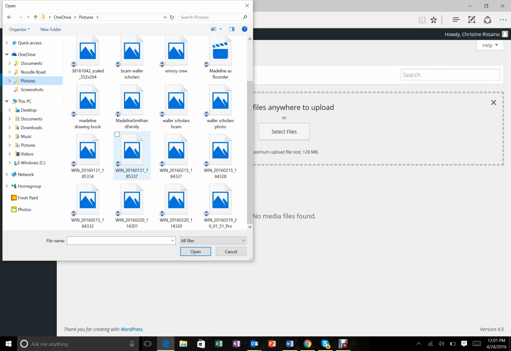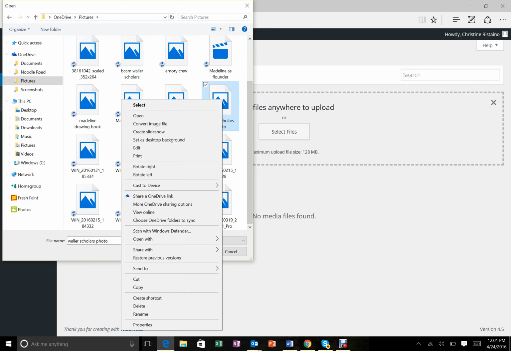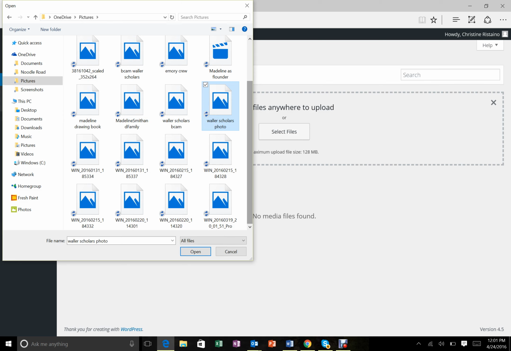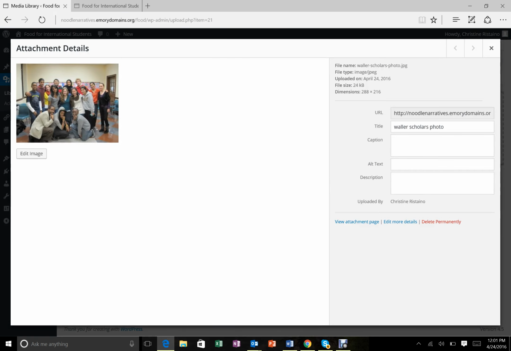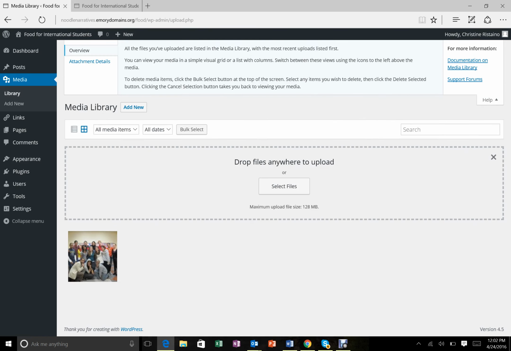I don't know what any of these pictures are. So, Waller Scholars. This is a group of students I worked with. Let's just upload it for fun and see what it is. Oh, there's the Waller Scholars. They're a great group of students that I worked with once. And anyways, this gives you some details. There we go. They're uploaded.